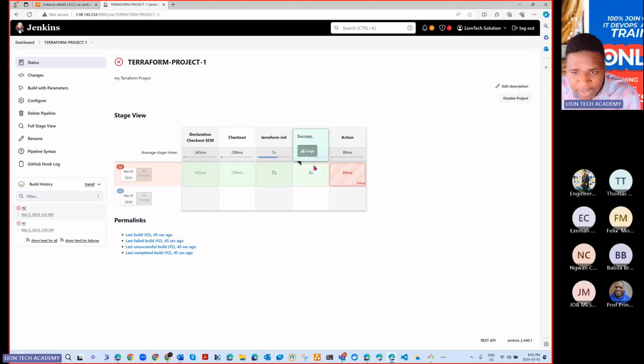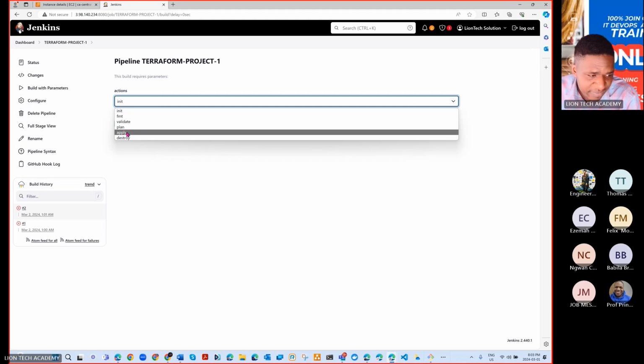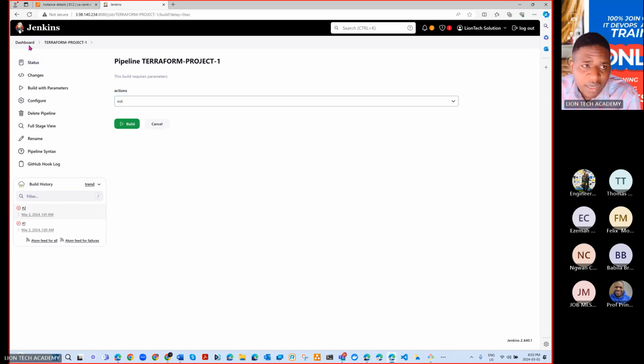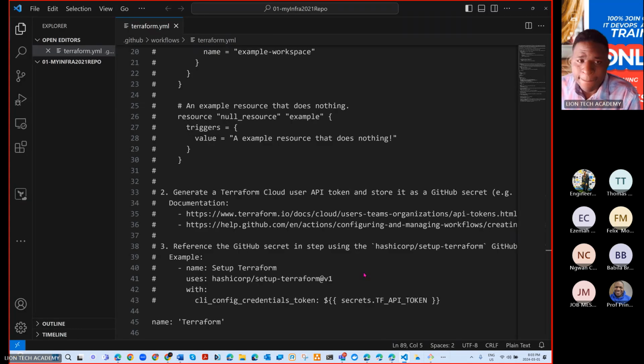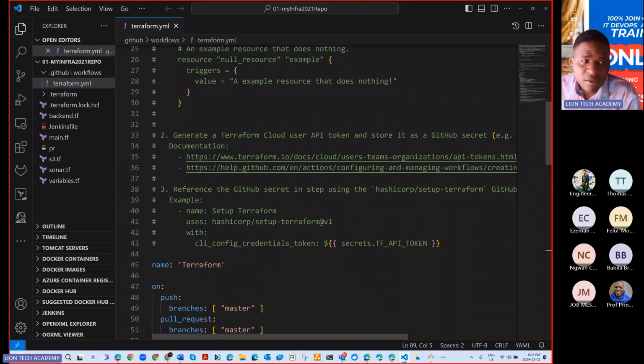So if I review the plan here and I'm good with it, I can go back to build with parameters again. I'm going to now apply. See that? I can apply. So now, let's go back to our source code. I'm going to open up this. Yeah, let's go back here.